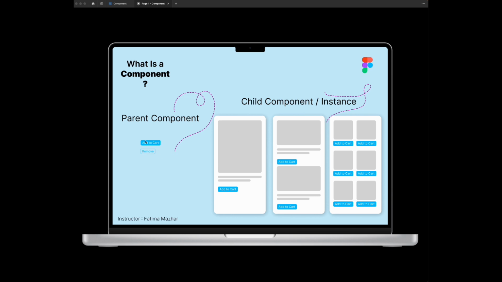Here is an example of this button. This is a component and I have reused it in all of these screens multiple times. When you create a component, this is called the parent component, and when you reuse it in your screens, it is called the child component or instance. So here is the parent component and these are its children.